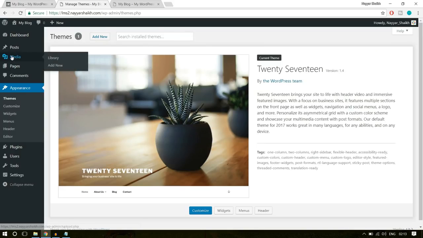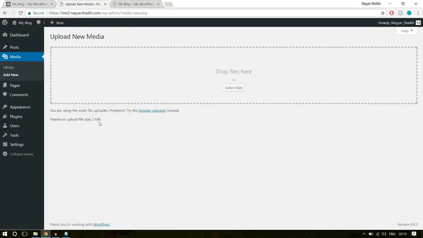Let me explain that first. When you hover over media and click on add new, you'll see over here that the maximum upload file size is 2 MB. The theme file that we need to upload is 30 MB, and here the maximum upload file size is only 2 MB. So first we will have to increase the upload file size.